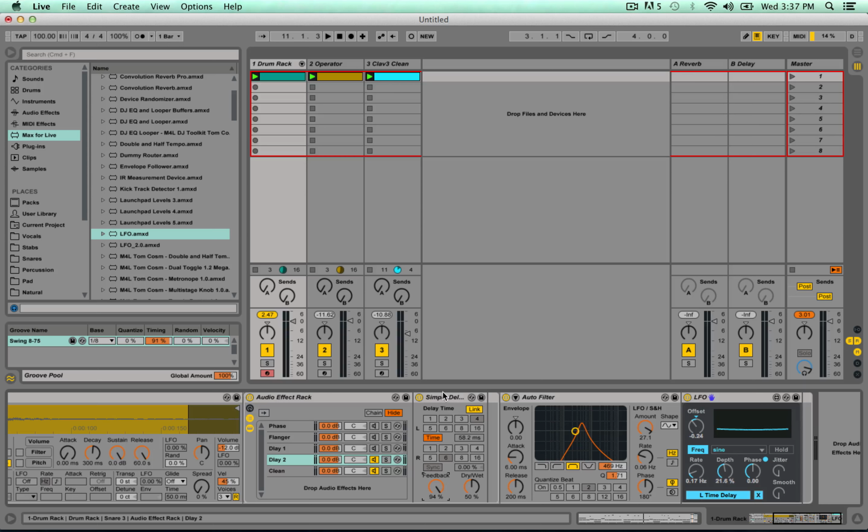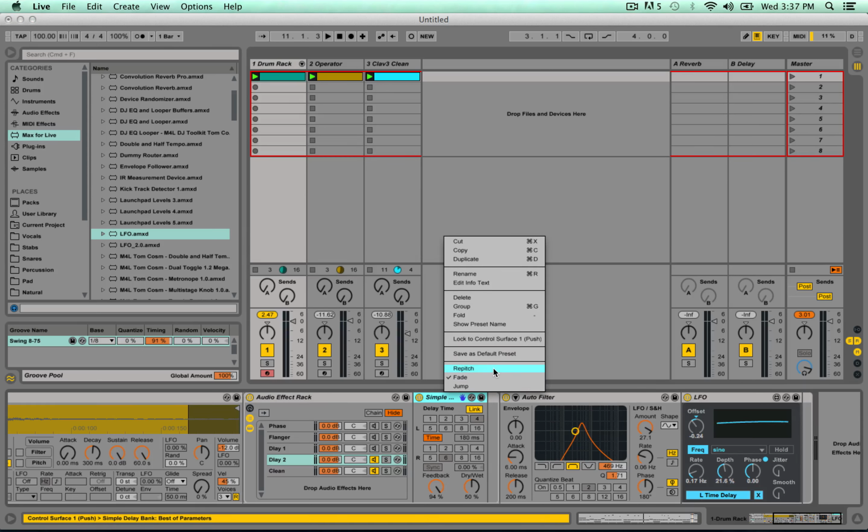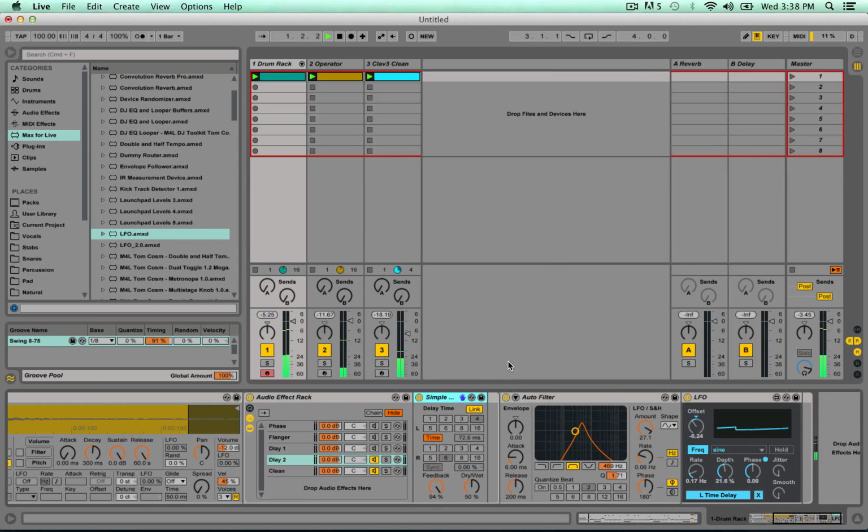Give it more feedback. If we right click on the simple delay, we can choose repitch mode, which should be interesting. What this does is it tries to compensate for the distance between the delays by repitching things up if it's getting shorter and lower if it's getting longer. It's pretty cool.